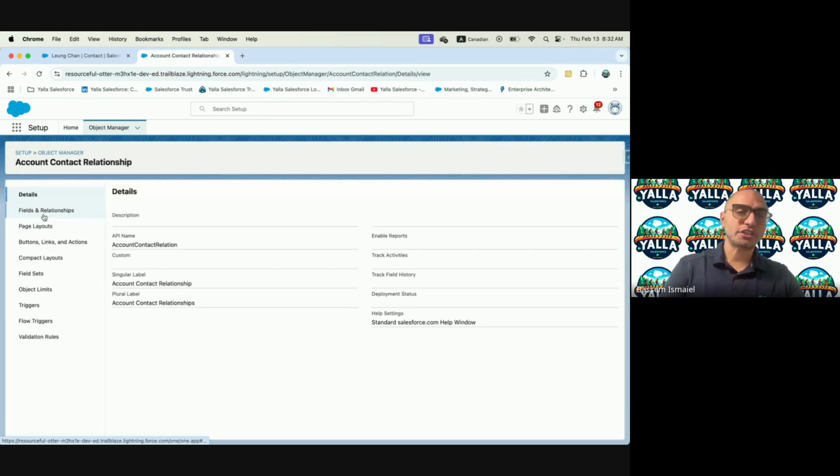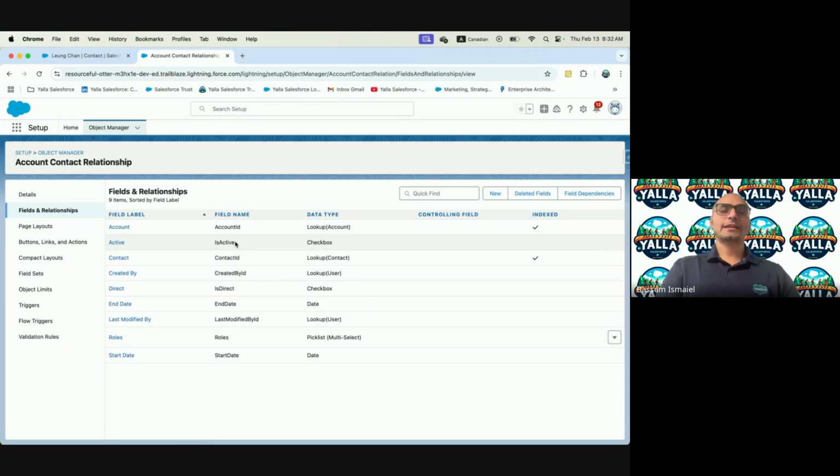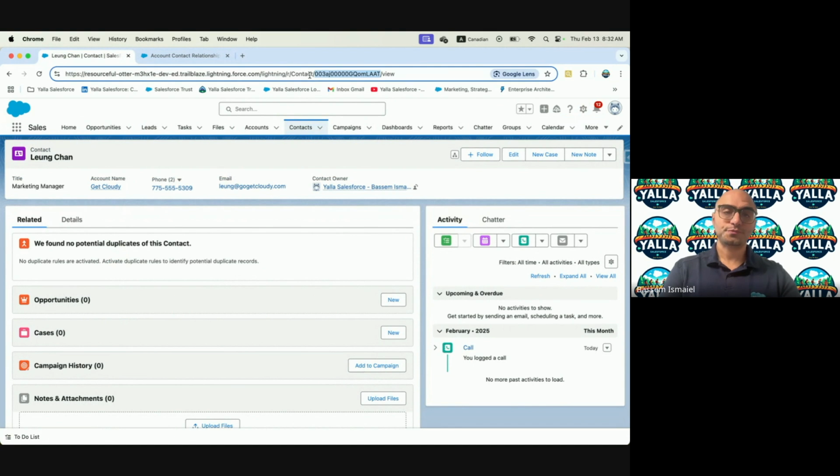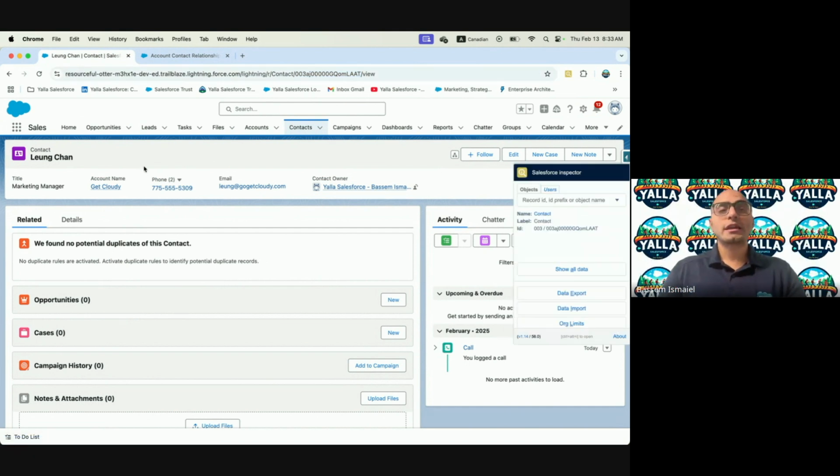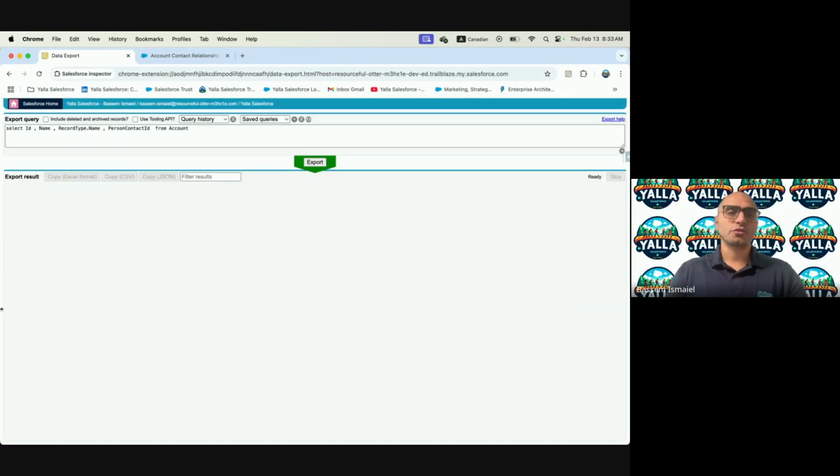This account contact relationship is as simple as: is it an active relationship, the start and end date, what role the contact plays with this specific account, and whether it's direct or indirect. So, by assigning an account to a contact, you will find a record in the ACR, which is how we abbreviate account contact relation. You will find a direct relationship. So go in here, ID, name.